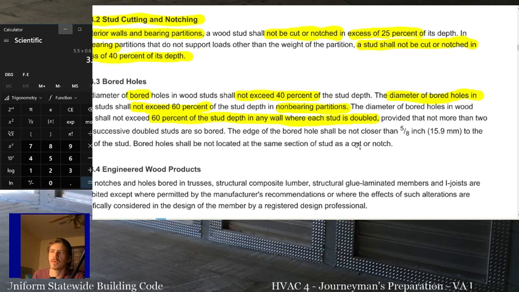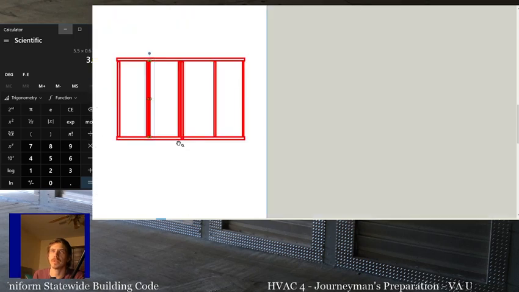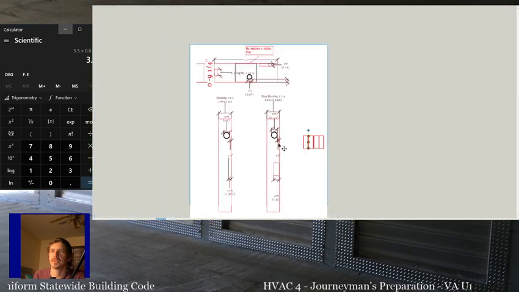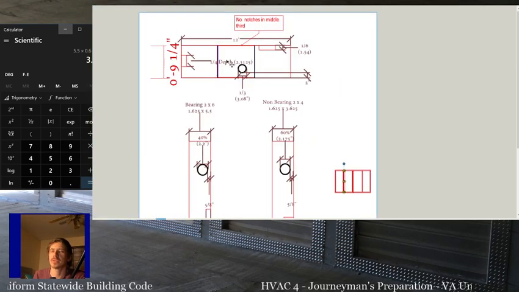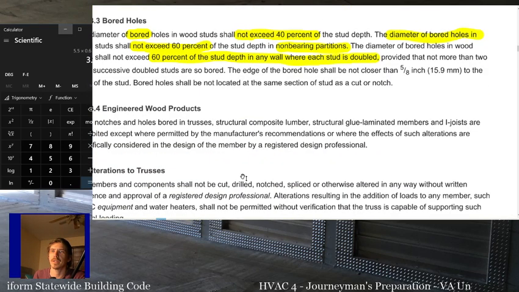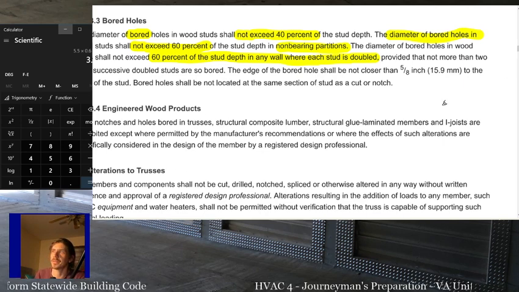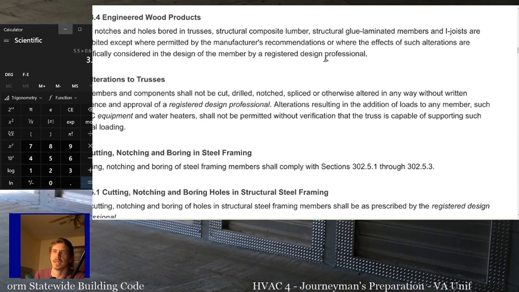The edge of the bored hole shall not, we already did that, so that's all that. So that's everything else. That is wood studs right there, right? So there's wood studs, there's a joist. That's what you really need to understand, because they're going to ask questions on it. I know that's long and drawn out, but that's what you need to understand out of that.